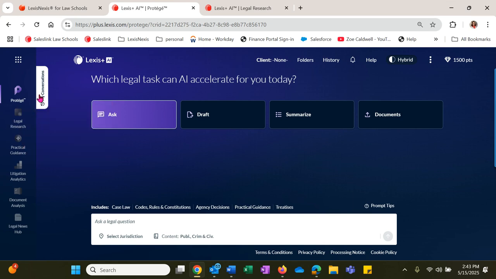I like that it saves my past conversations, especially for trainings like this, because then I can get back to something that I've already worked on, and it saves it all. So I can jump off something that I've already worked on and continue asking questions. I'm going to show you today how to use the Ask button, the Draft button, and the Documents button.